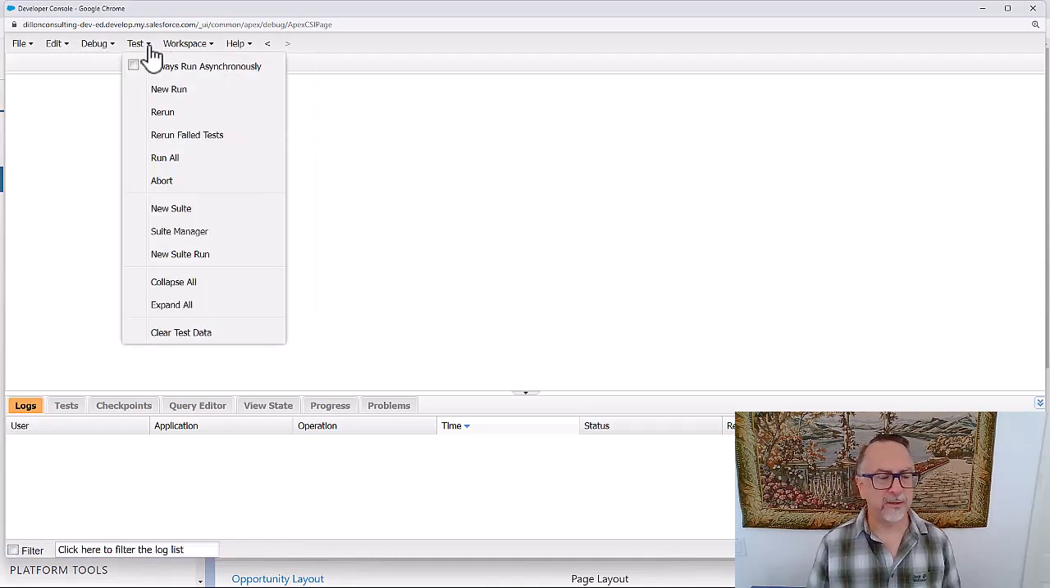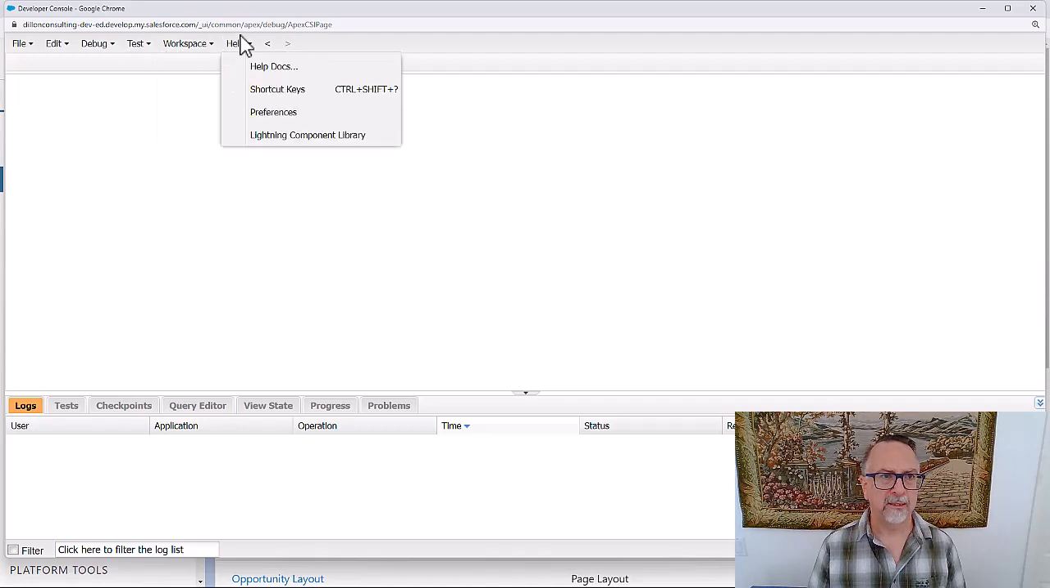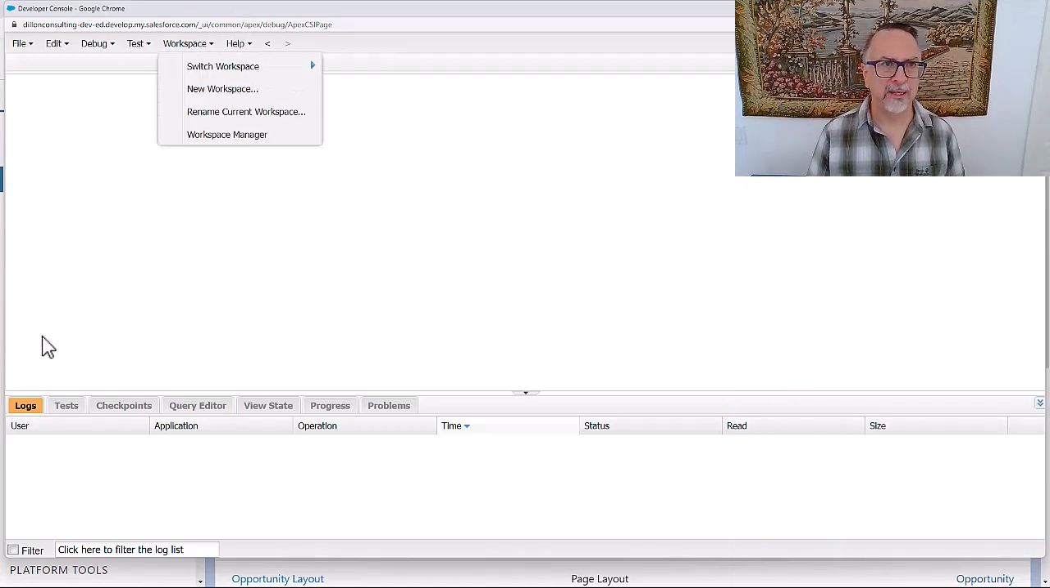The Test menu, honestly, I don't use this that frequently. I do other ways to run my unit tests, which we will explore in a different video. And Help, if you need some documentation, this is where you go for it. At the bottom of the screen, we have tabs set up.